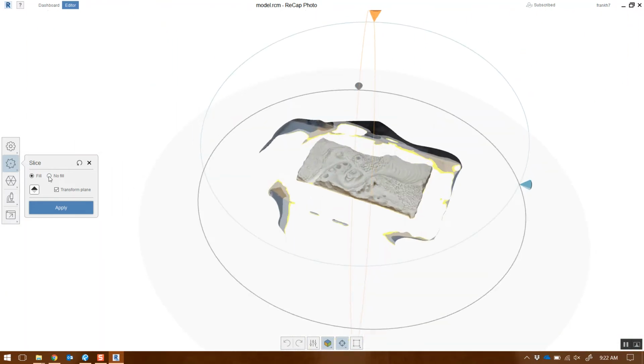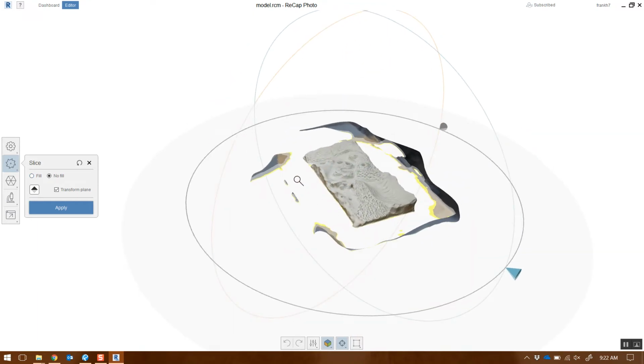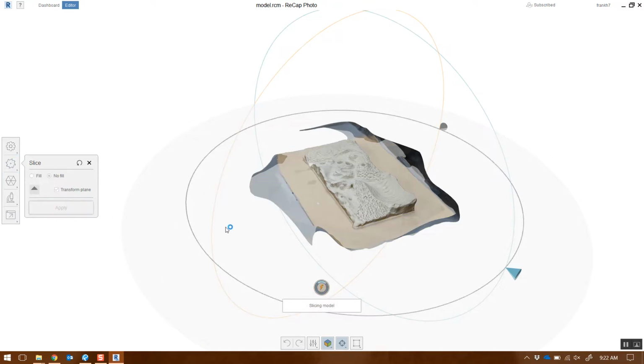And then I think you click no fill here, like so. That means if you click on fill, it's going to literally fill in all the gaps between meshes with extra mesh, which we don't want. We just want to get rid of it. So you click on no fill and click apply.